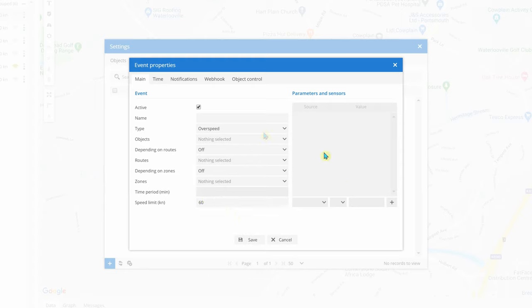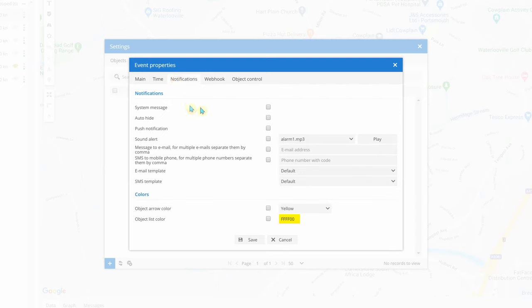Having selected overspeed, we now have to decide who it's going to apply to. So we can select from our objects, all of our objects, or we can say we'll go for one particular vehicle. Having selected that, we now set the speed at which the event is going to be triggered. So with the speed set, we can now decide how we're going to be notified.